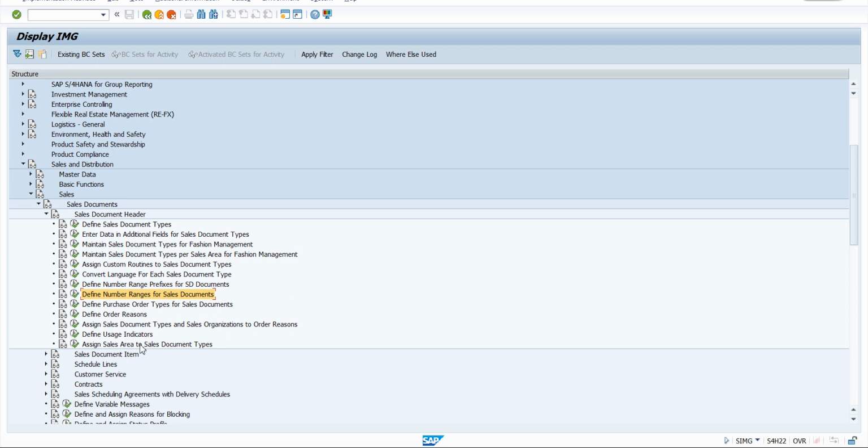And the third thing we are going to do is this one: assign sales area to sales document type. Earlier when we tried, we got one error with a different document type. So this is the problem. You just want to assign your sales area to the respective document type here. So there are three things we need to do, and only then can we make progress.